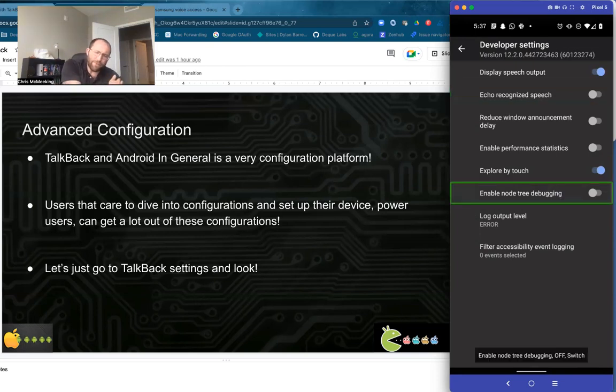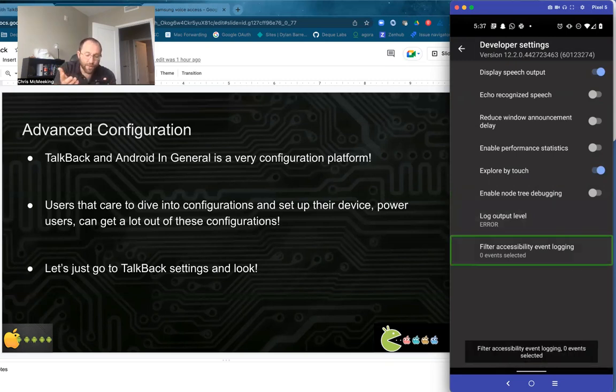Enable node tree debugging, I've never had any help with. In fact, I built an entire product at one point to account for the fact that node tree debugging is not super helpful. Log level, output level, not super useful. Filter accessibility event logging, useful if you are doing super advanced inspection of programming your accessibility delegates. Although, to be honest, in practice, I build my own filters for those into code, and I don't rely on the ones here.